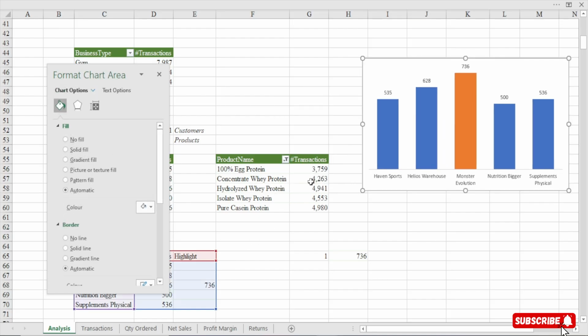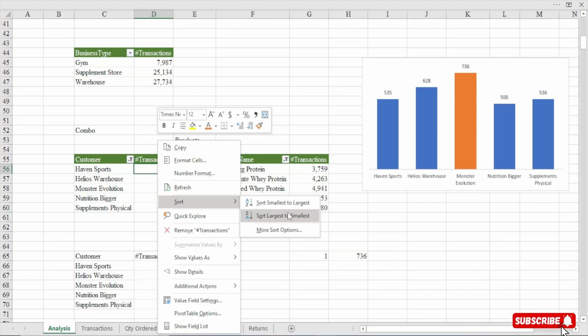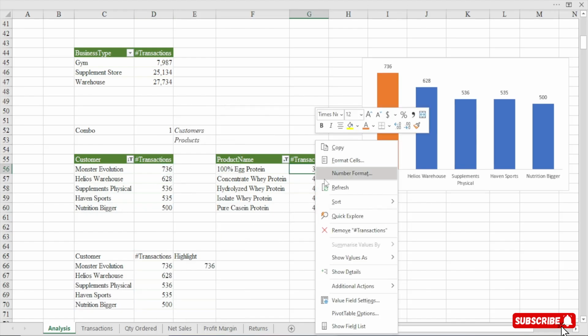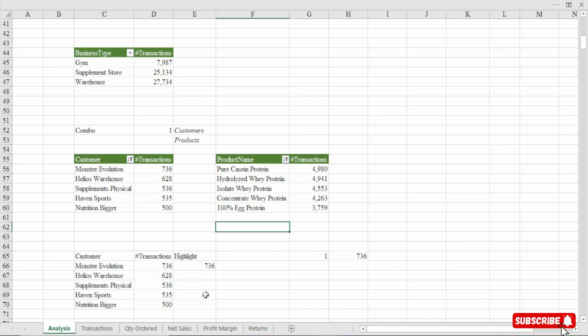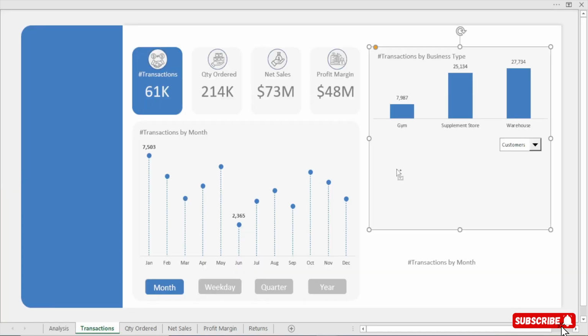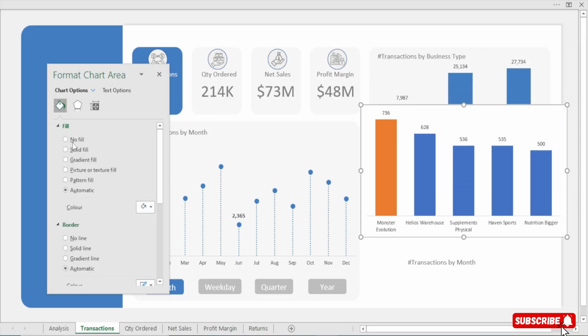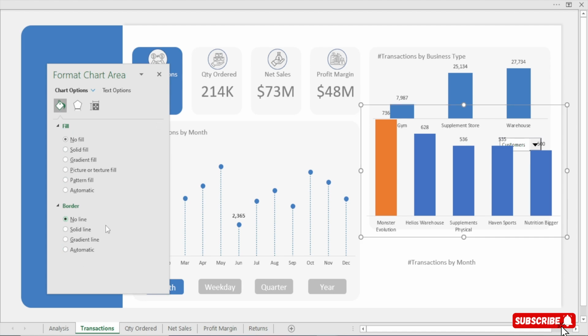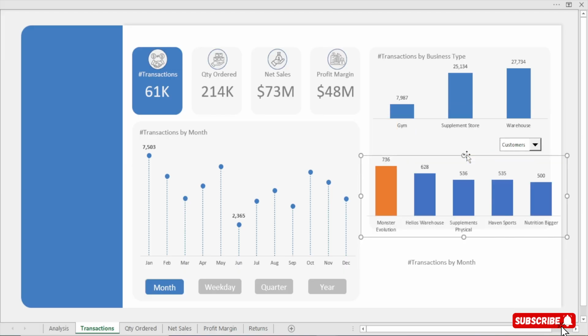Now we can sort it. What we can do is right click, sort this one from largest to smallest, sort this one from largest to smallest. Do you see that? So this one too is sorted. Perfect. Now what we can do is Control X to cut it, come to transactions, and then Control V to paste it here. Now let's Control 1, no fill, and then no line. Perfect. And then we are going to minimize this, something like this. Do you see that? Perfect.